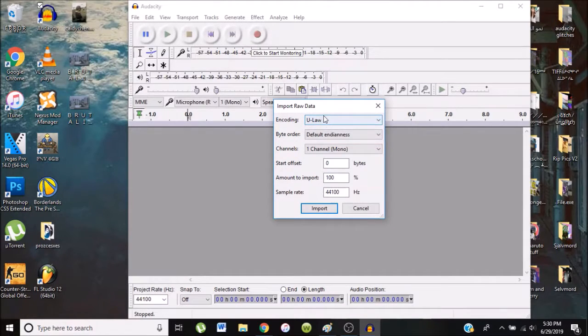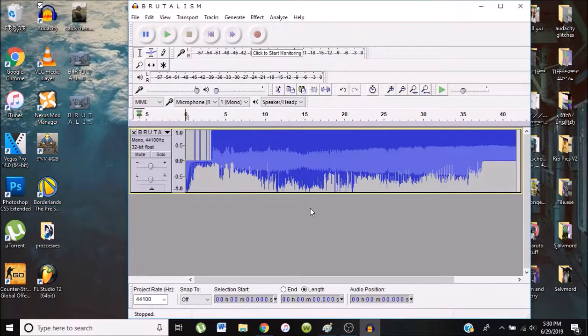Anyways, I usually select U-law. As far as byte order, I always go for Little Endian. I don't think it actually matters because I'm pretty sure I've done all of them before. I always go one channel. I have done 2 channels before, but one channel is the easiest way to start out. So you click import.